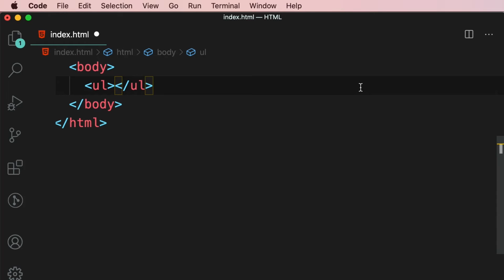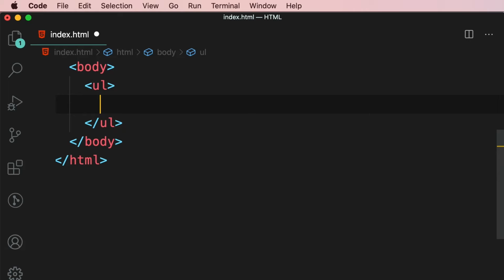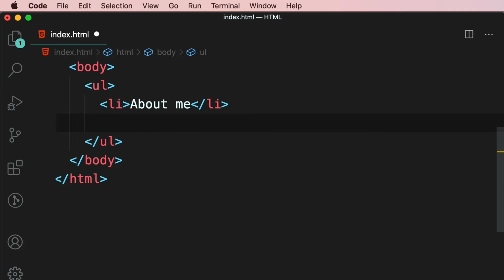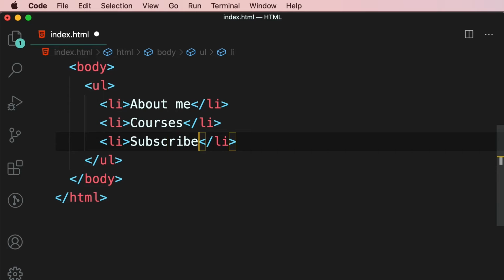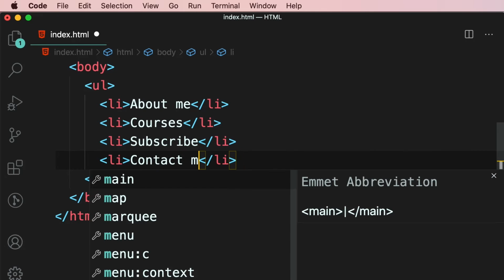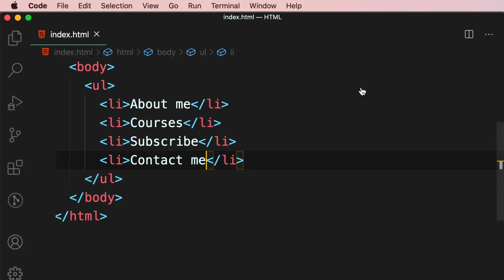So for this demo, let's say we want to create a navigation menu with 4 links. Inside this UL element, we add 4 LI elements. LI is short for list item. So the first item is going to be about me. Now here I'm using plain text, but we can add a hyperlink using the anchor element. Let's not worry about that and just focus on this structure. So let's add another list item, say courses, subscribe, and contact me. Let's see what we get.